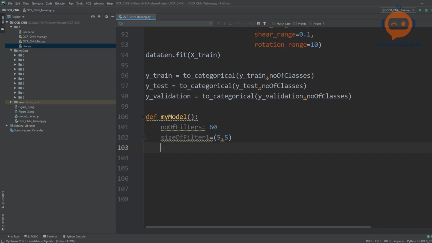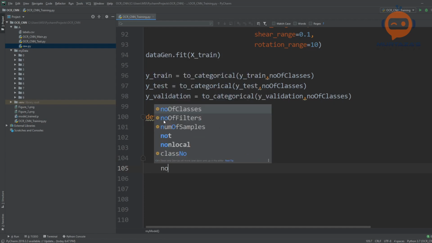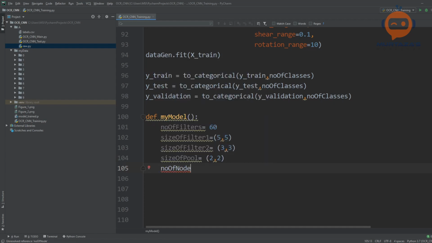This model is basically based on the LeNet model. So we are just writing down all the parameters that are required to create that model. You can create your own, but we are going to use the LeNet model. So we'll write here size of filter 2 is 3 by 3. Then we have the size of pool, which will be 2 by 2, and the number of nodes. All these parameters will be required once we start building our model. So let's start with that.